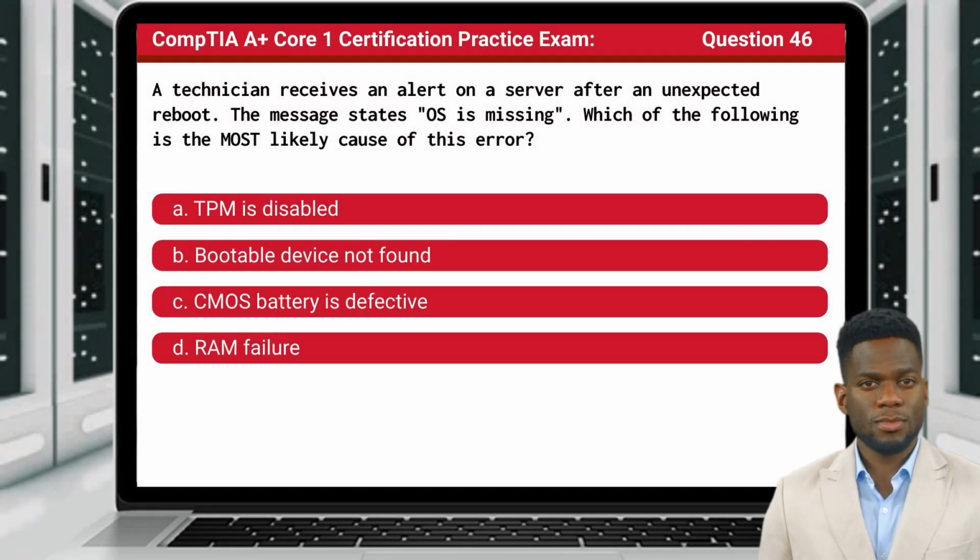Question 46. A technician receives an alert on a server after an unexpected reboot. The message states OS is missing. Which of the following is the most likely cause of this error?